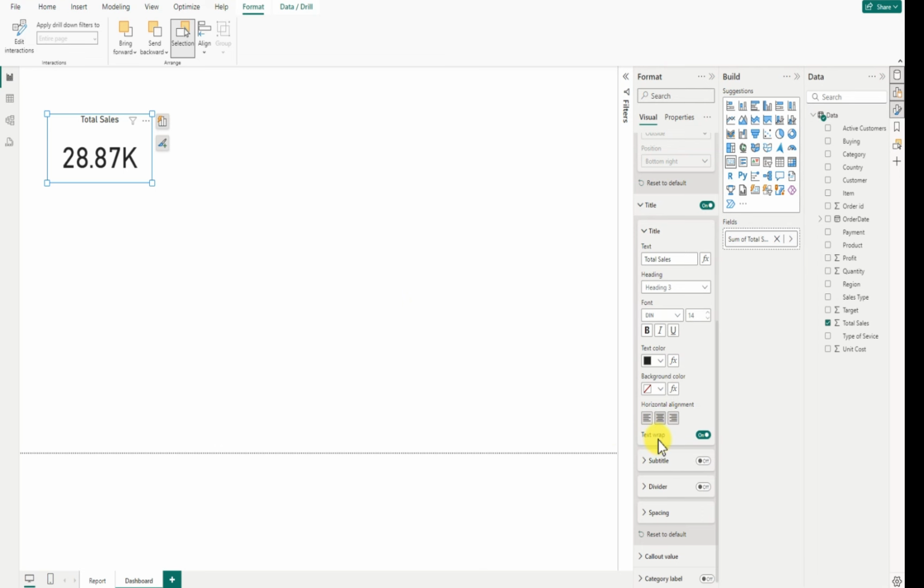Then the second thing is this. I'm going to reduce this. Then we have this as 14. I think that is okay. Then I'm going to use this actually one. No, let me remove this. We are going to use this Segoe UI Bold for the title.